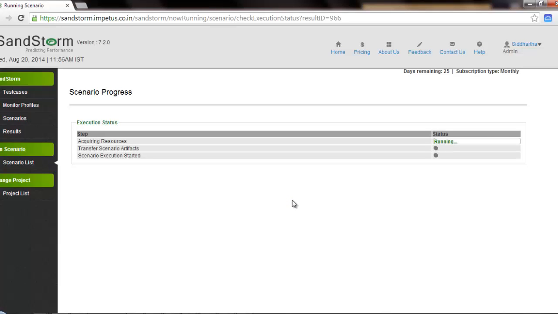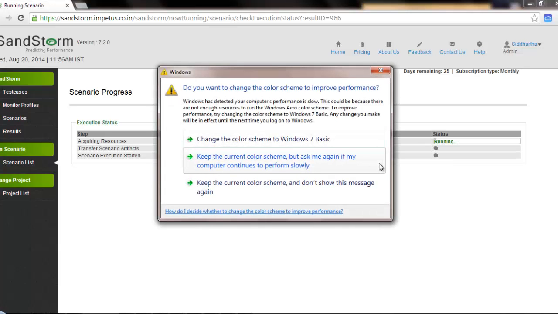This is the scenario loading screen where we can see the scenario progress. Right now it's acquiring the resources, in which it is spawning the instances. Once the spawning is done, it would copy the test case to those instances and would transfer other artifacts. For example, if you're using any JavaScripts or data files or even Java classes, they would be transferred to the instance from where we want to generate the load. Once this is done, the scenario execution would start.